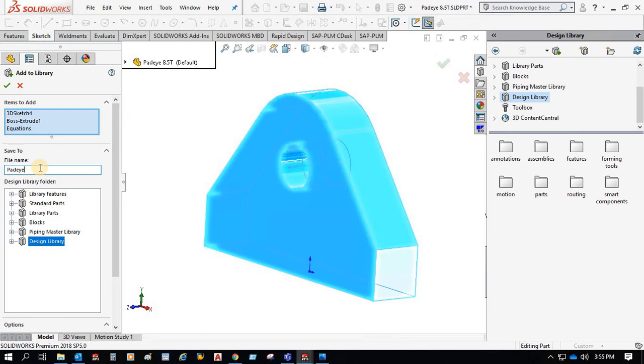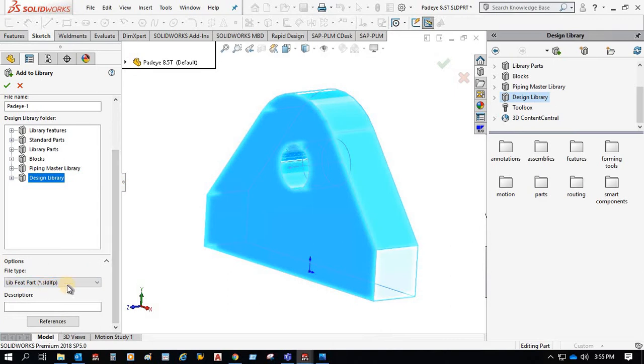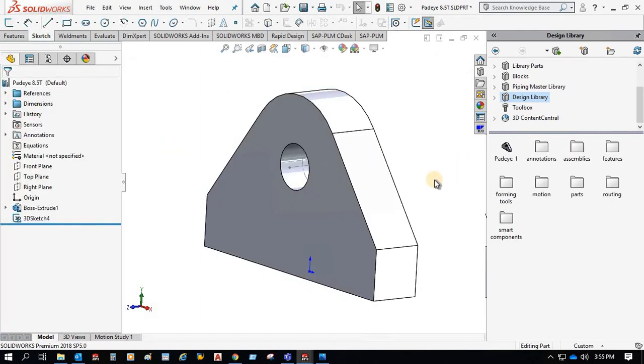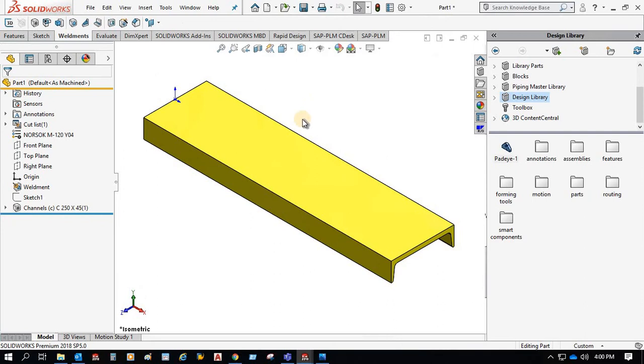Here we will give the name Padeye 1. File type is already selected. Click on OK. Here you can see the Padeye design library is created. Now we'll use this Padeye in a Weldment. Here we have a C channel and we need to add a Padeye on this face.